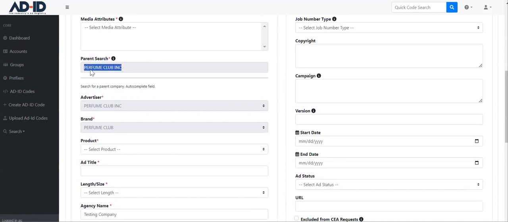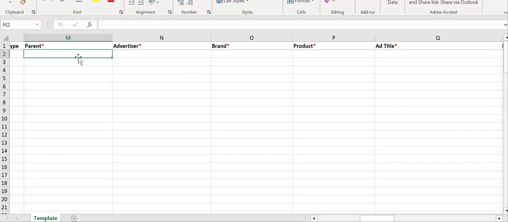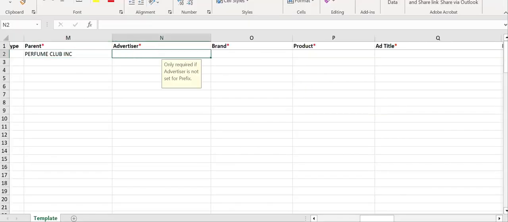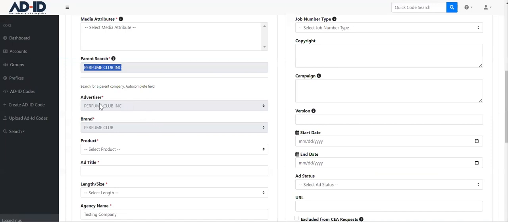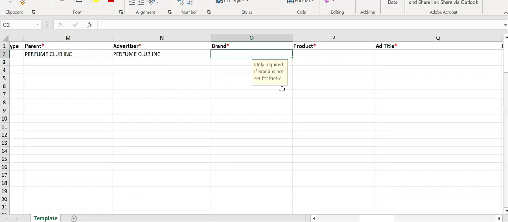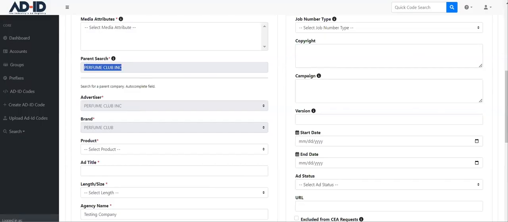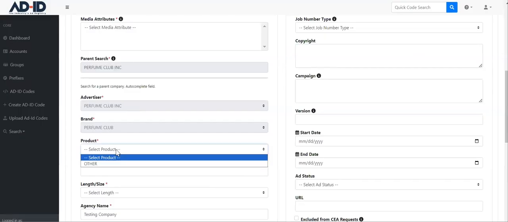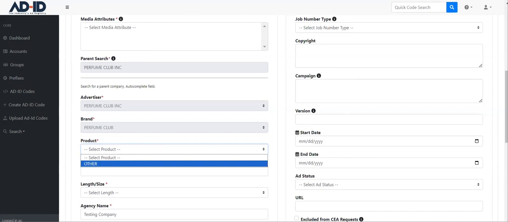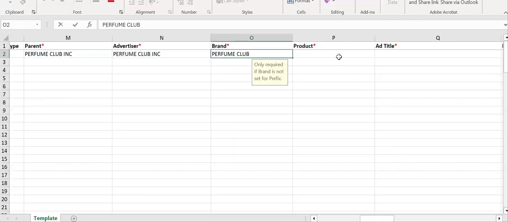So here I can see that the parent is Perfume Club Inc. So I can take that information back here. The advertiser will also be listed. The brand I will also need to enter. If the brand is not grayed out and there is nothing in your drop down, you can just type in other. As I will be doing, since this prefix is not tied to this specific product, I will just select other as my product.